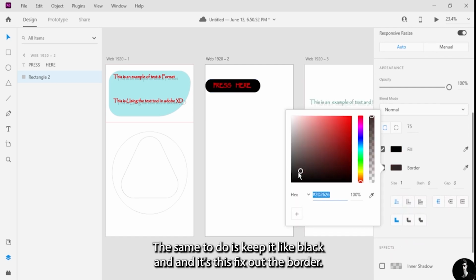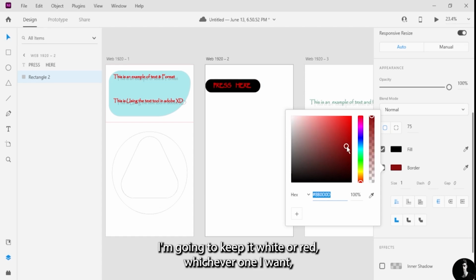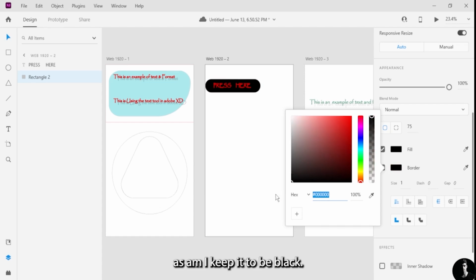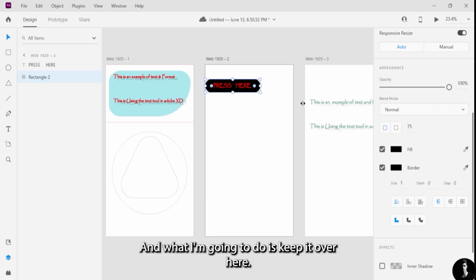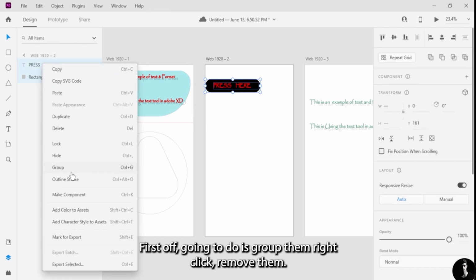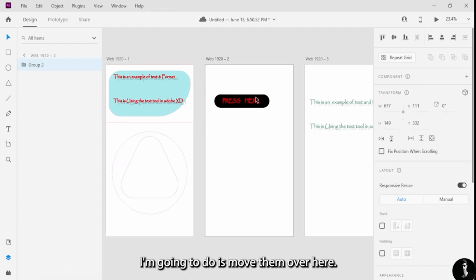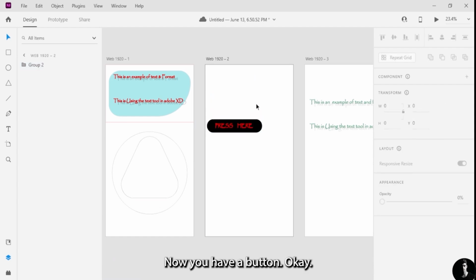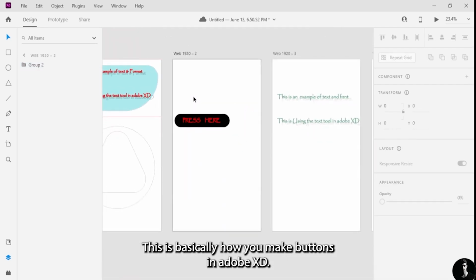And I'm going to fix out the border. Let's say I'm going to keep it white or red, whichever one I want. Let's say I'm going to keep it to be black. And what I'm going to do is keep it over here. First off, I'm going to group them. Right click, group them. I'm going to move them over here. Now you have a button. Okay. This is basically how you make buttons in Adobe XD, okay?